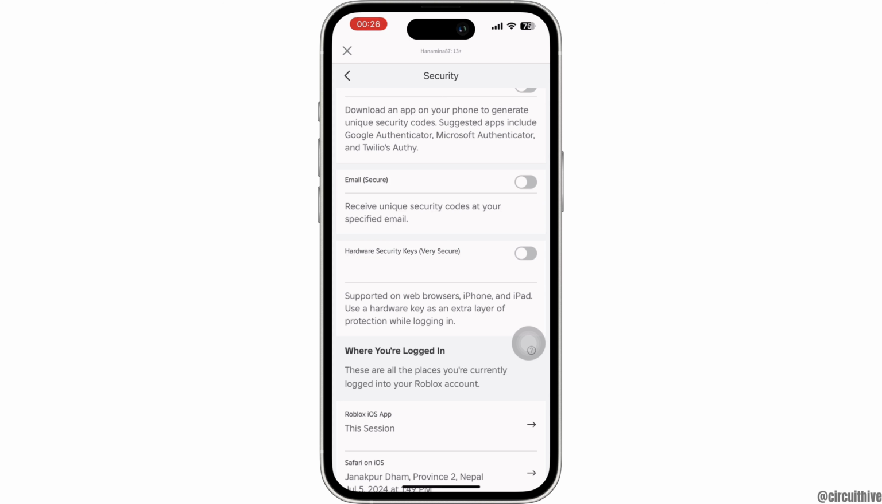Once you do this, you will apply your two-step verification code, backup codes as well. And each time you try to log in, you will receive a new code via the Authenticator app. So that is how you can get a backup code for two-step verification on Roblox.